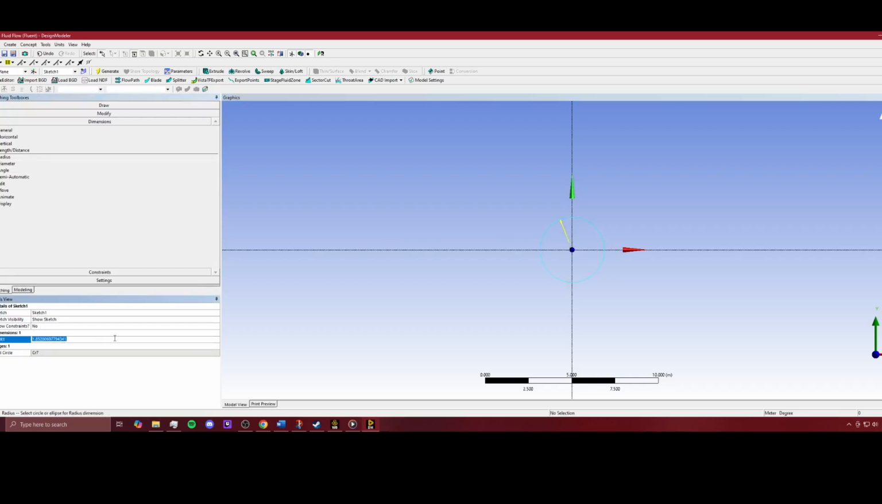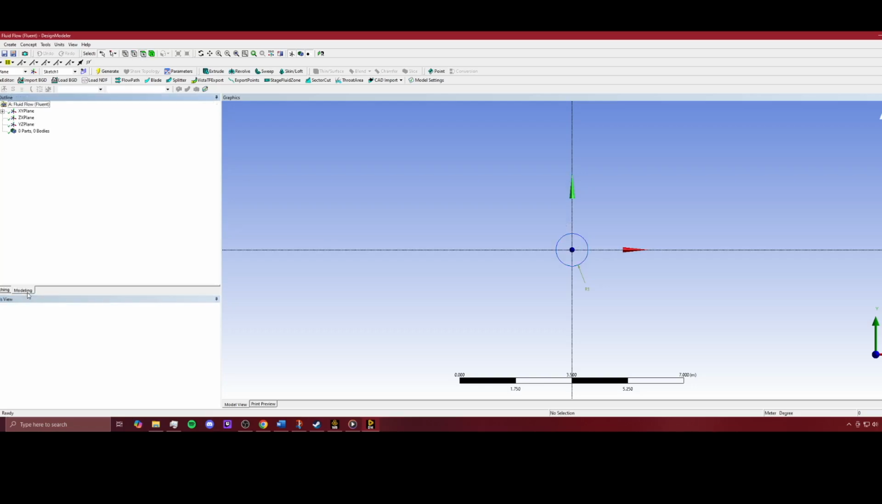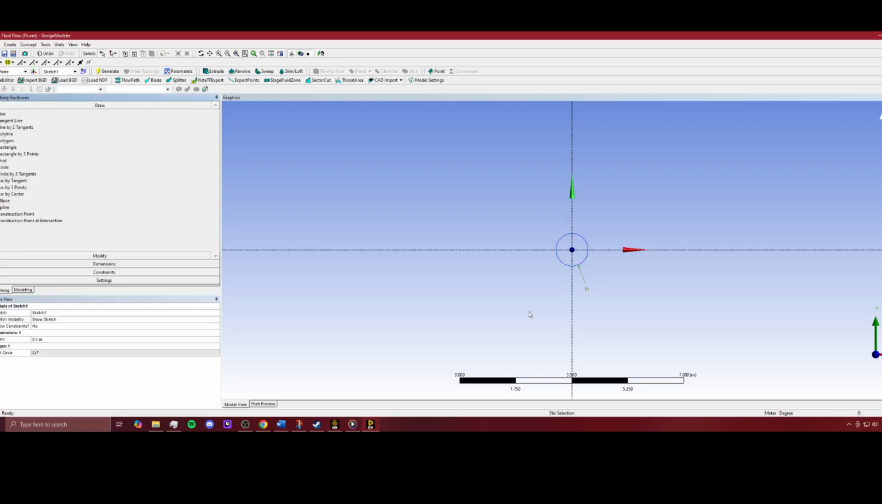I'm going to put a dimension on that for the radius. And I'm going to make that a half meter so that the diameter of this cylinder, which is what the circle is going to represent, is 1 meter. It makes the calculation a lot easier. And then we can go back to sketching.